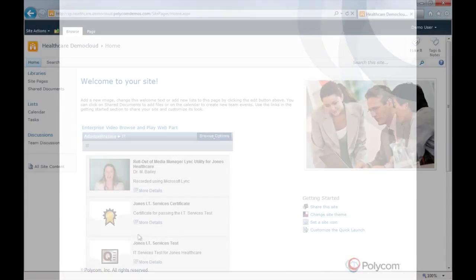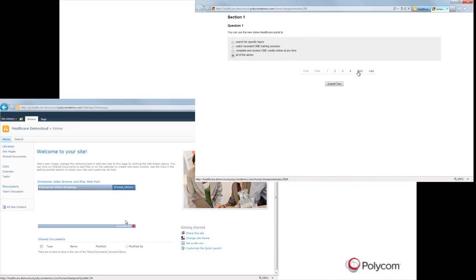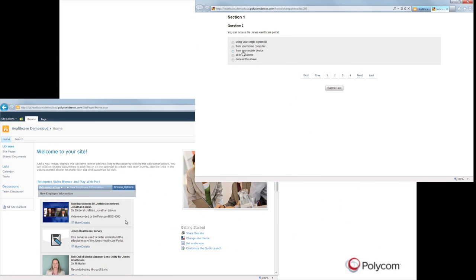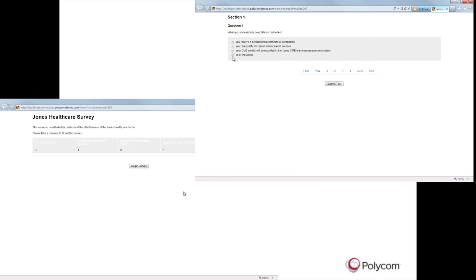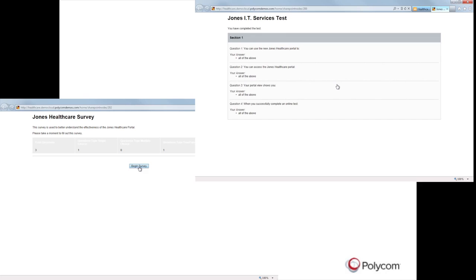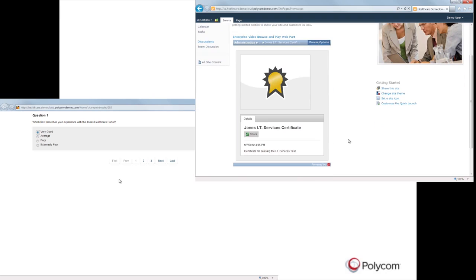This solution can also be used to provide access to tests, certifications, and surveys. Users take video-based training with video-triggered testing inside of SharePoint. Users can also access tests and surveys directly through the web part. The Media Manager solution supports multiple choice and true-false questions, which are graded instantly. Additionally, free text answers are also supported, and those answers are automatically sent to a designated grader.